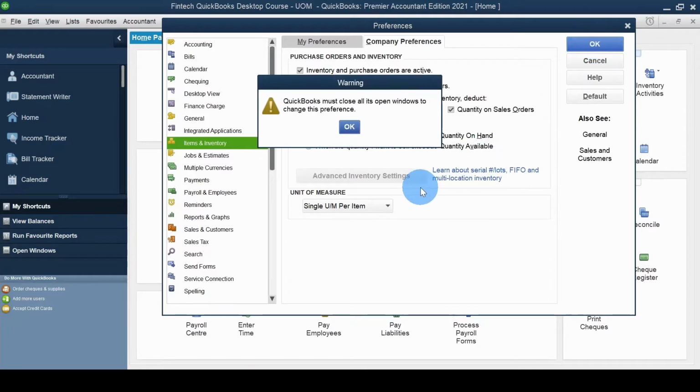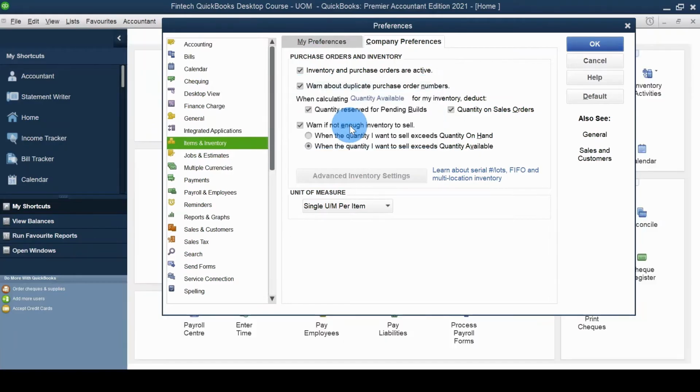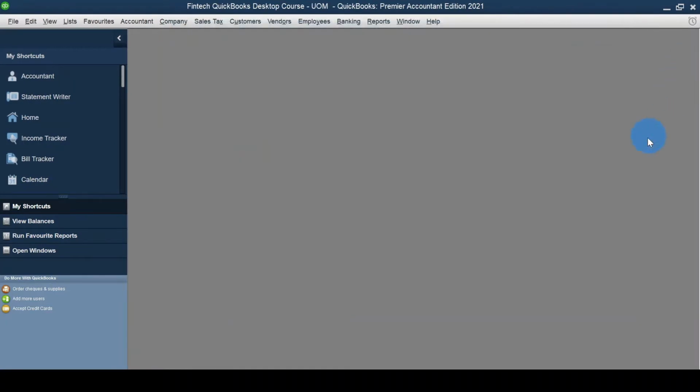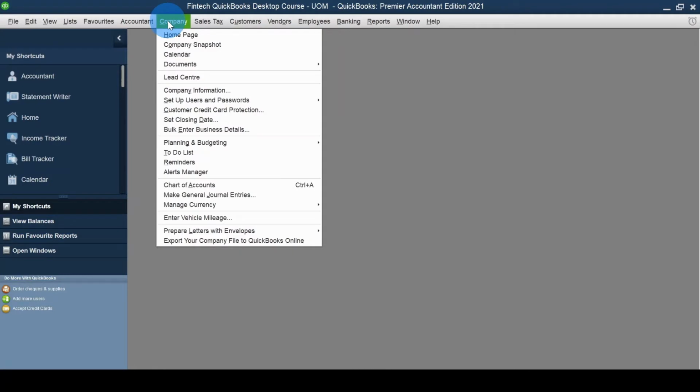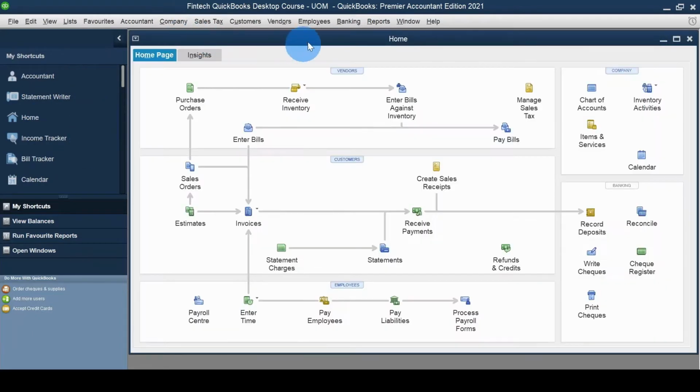As soon as I do that, QuickBooks is going to prompt me. QuickBooks must close all its open windows to change this preference. Click OK on that. So I'm going to click OK, and it's going to close all my open windows in the back over here, and we can still work with all these options available on the top in the QuickBooks menu bar. But it's always good to have a look at home page if you're used to that. So you can click on Company and Home Page like this, or you can click on Home on this left hand navigation bar. I'm going to click on the home page like this.